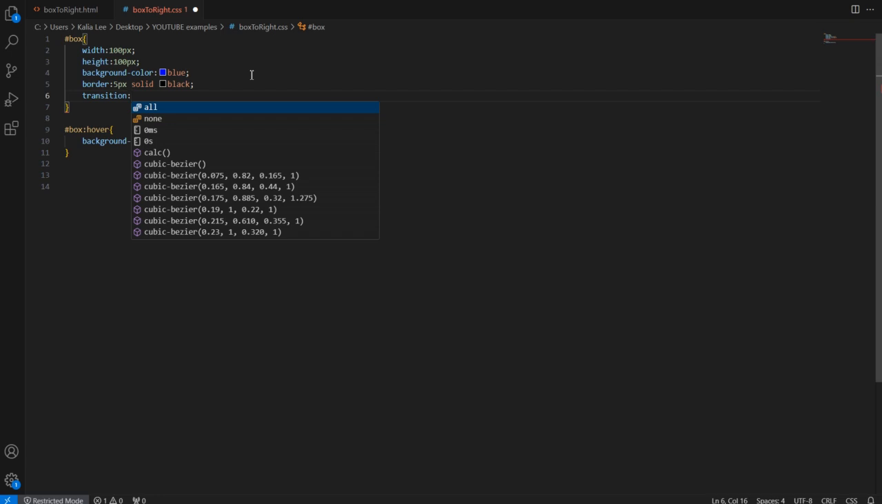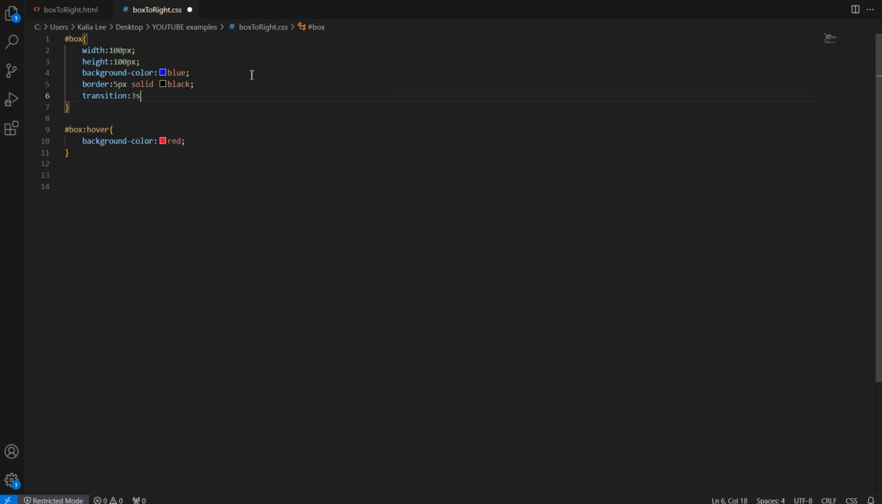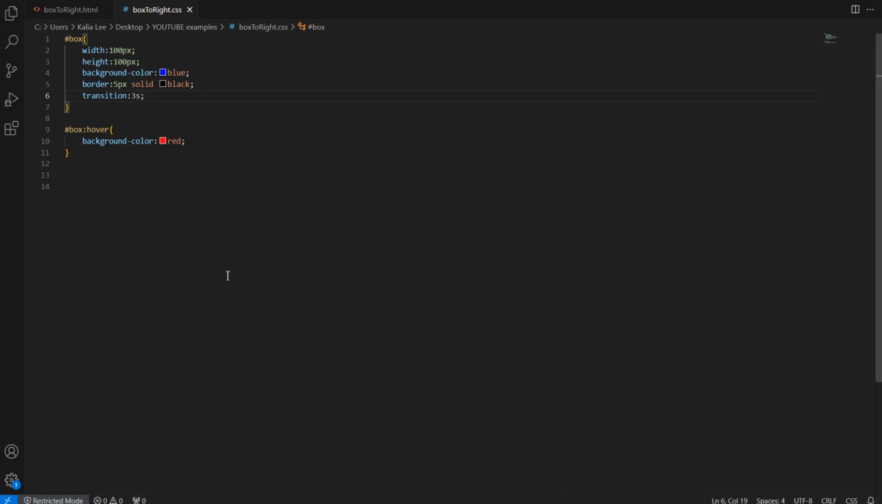So let's go ahead and add a transition of 3 seconds. Again, it's going to take 3 seconds to get from this state to this state. So when I hover over, it should take 3 seconds to turn to a red. Okay? When we're not hovering over, the transition takes 3 seconds as well. Boom. Okay?